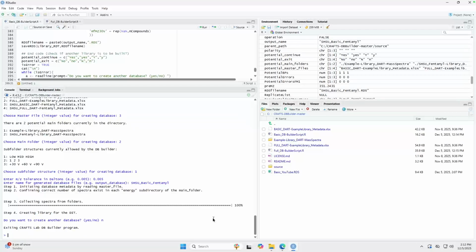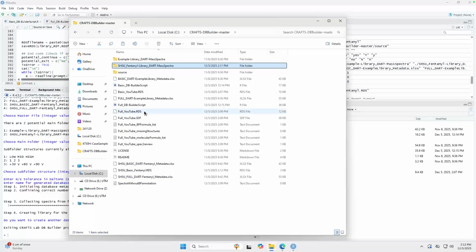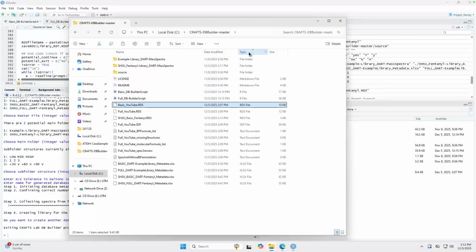I'm going to say no. If I go to my folder, I've now got my basic, there it is, RDS files. And I'm actually going to switch to type so we can see them all together. So I've got 3 new RDS files that I can use with the NIST NIJ DIT. But I'll show you how to add these folders or add these databases to your DIT in a following video just to keep things a reasonable time.